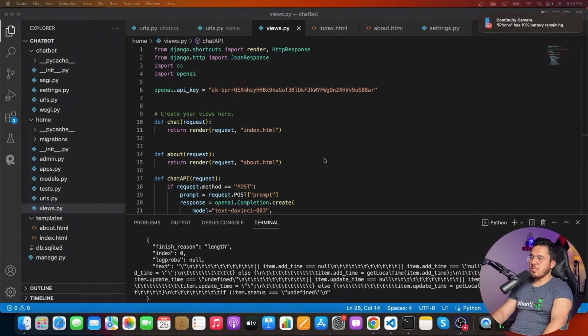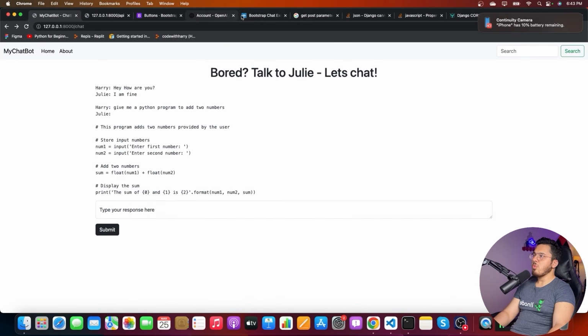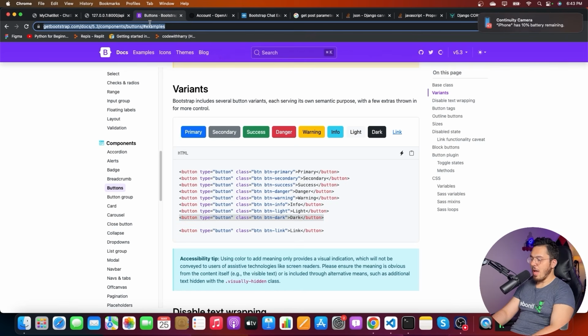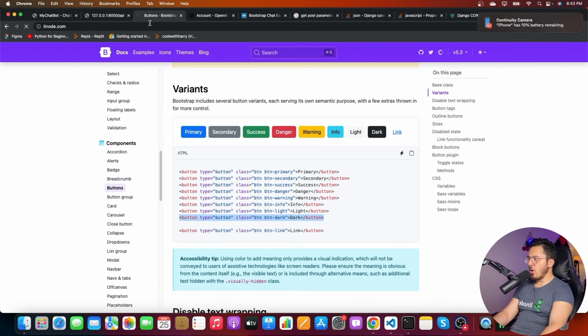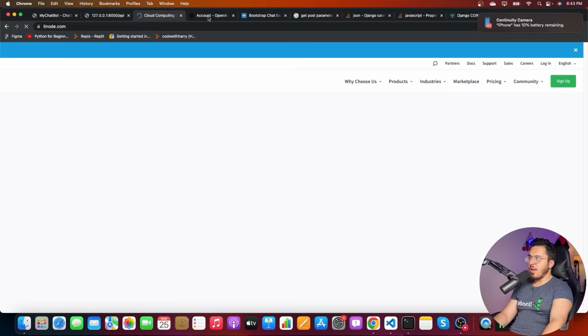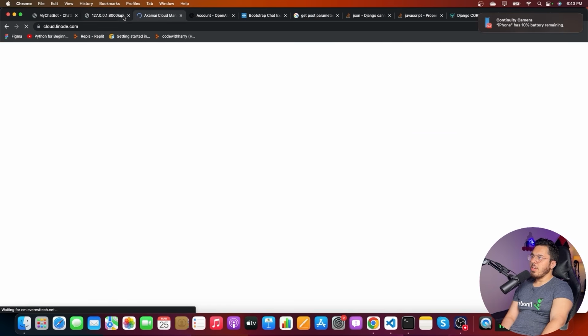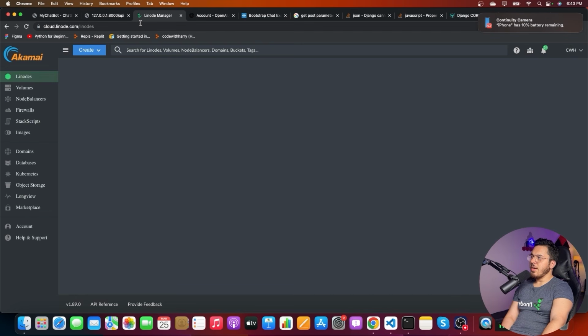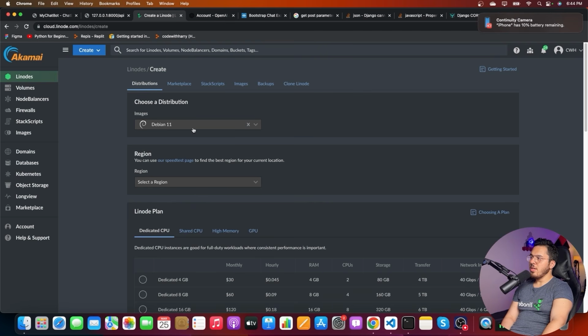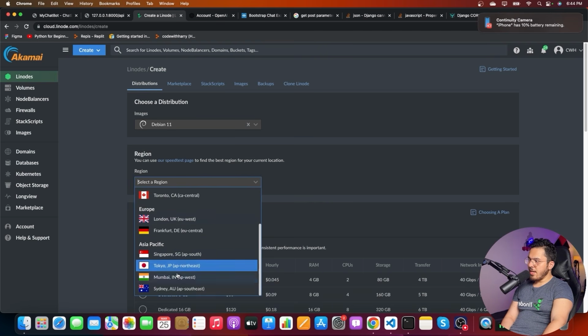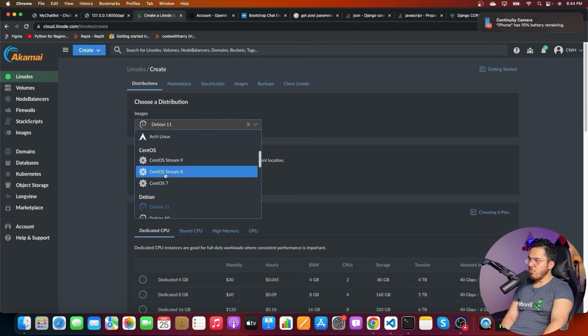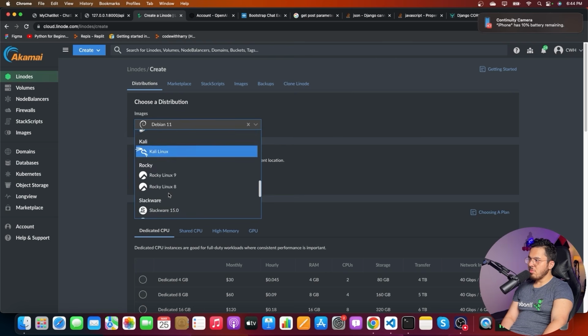Now the next step for anyone trying to use this is going to be hosting. So I'll go to my Linode account to host this app. I'll say linode.com and I will log into my Linode account. I'll click on login and this will take me into my Linode account. I'll create a new Linode. I'll click on create, then I'll click on Linode and I will select region as Mumbai and Ubuntu 22 as my operating system.